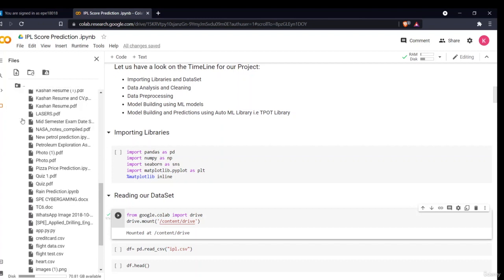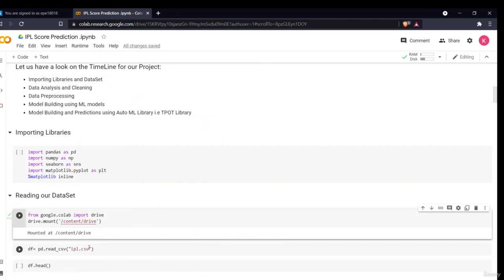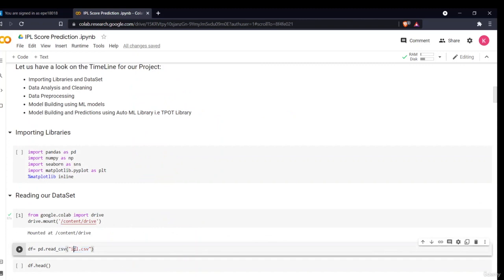Okay. So now my file name is IPL CSV. I have already uploaded it. Here is my file. I'll just copy the path and paste it here. Instead of the name, I'll paste the whole path. Then I'll just read it.